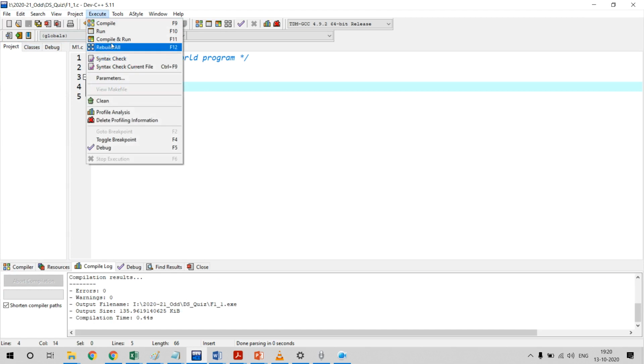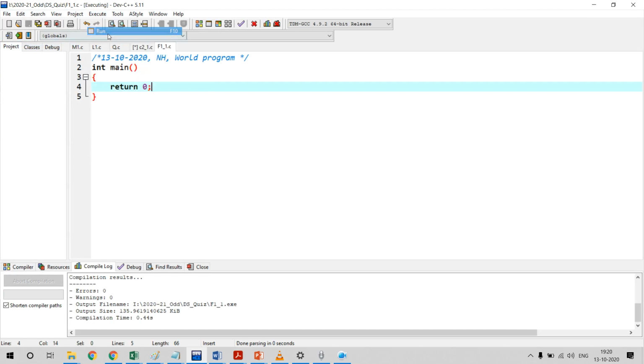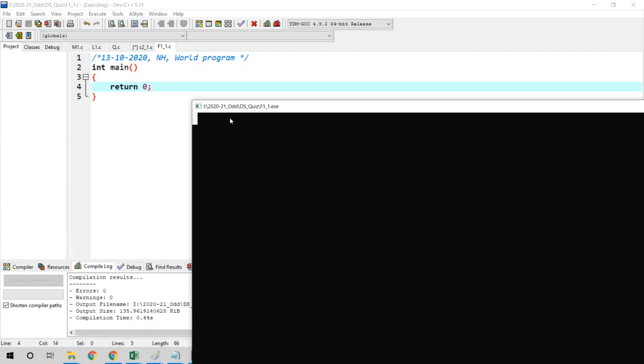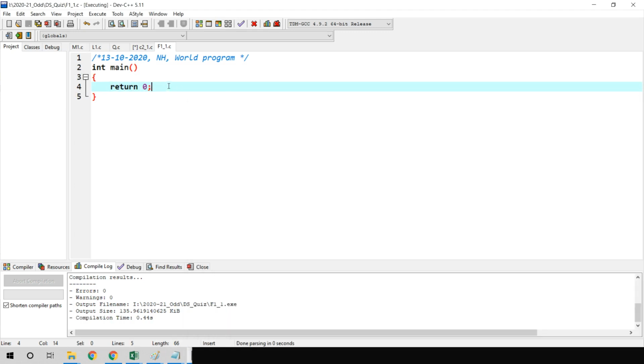The third stage of program development is execution, run. The program is now running and there is no work to do, so it ends. There is no statement, so nothing is getting displayed because nothing is given. Okay, now I will modify the program.